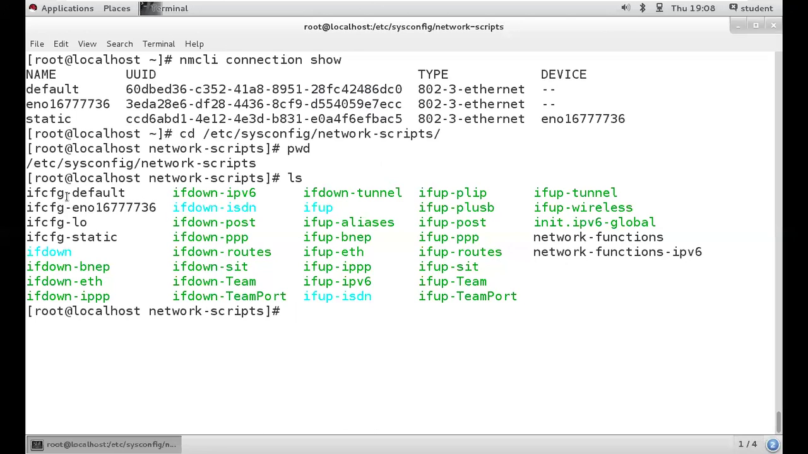You'll have all the interface files, profile files. So ifcfg-default, ifcfg-ens16777736, ifcfg-lo, the loopback interface, and ifcfg-static, the static interface. So now if you want, you can modify the IP address with this file also. Let's see the difference between default and static. I'm going to open this file with the help of the vim editor, ifcfg-default.